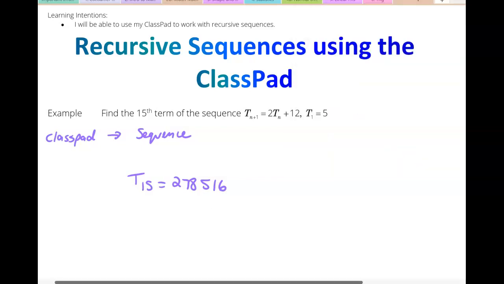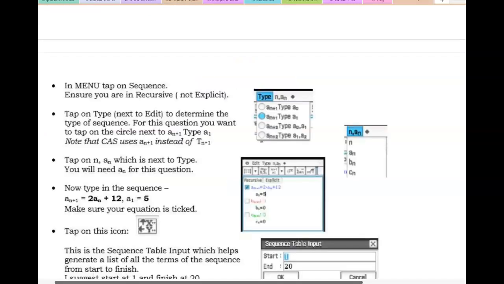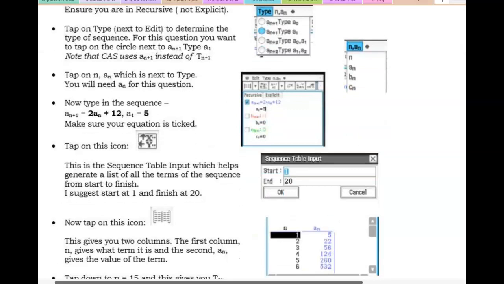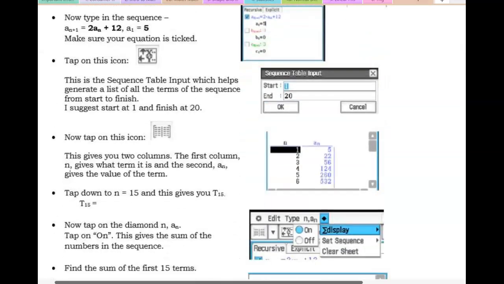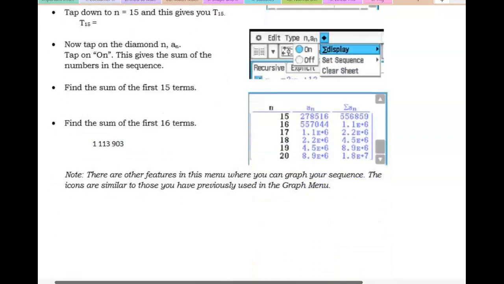All right, so on the next page then, you have the instructions, just to remind you. Pretty much everything I've said is all there, including that sum display.